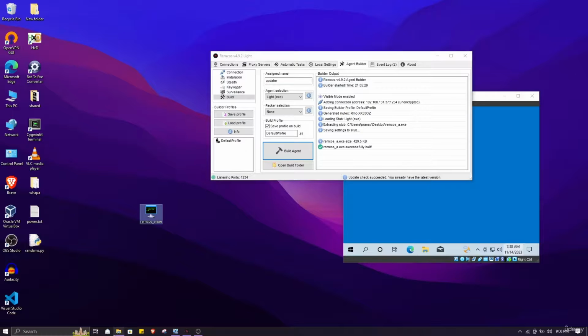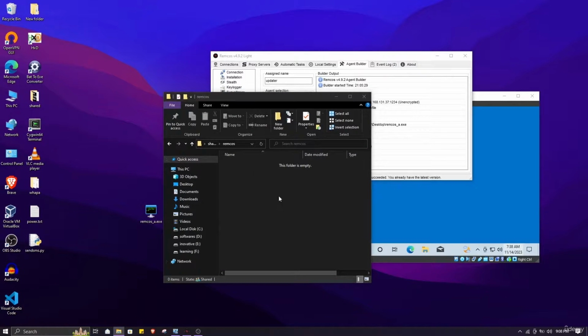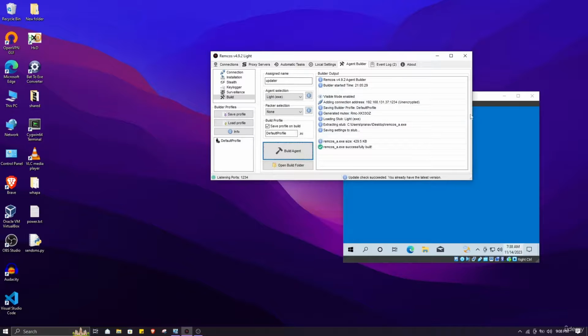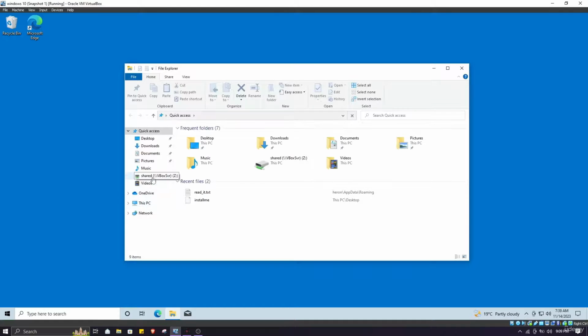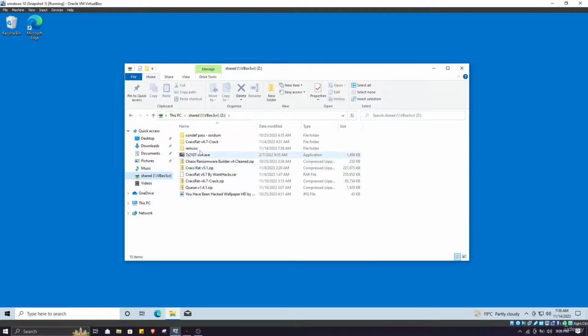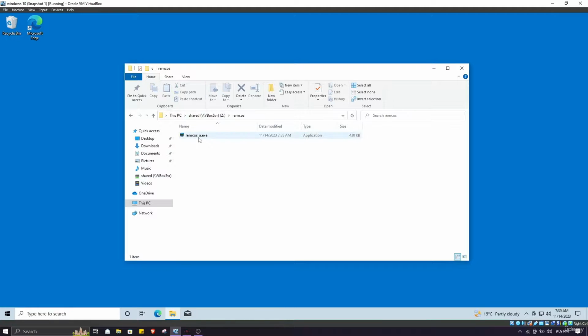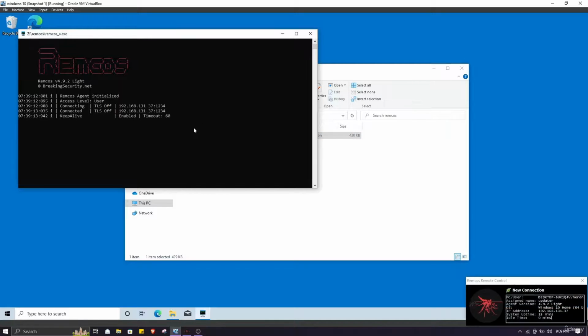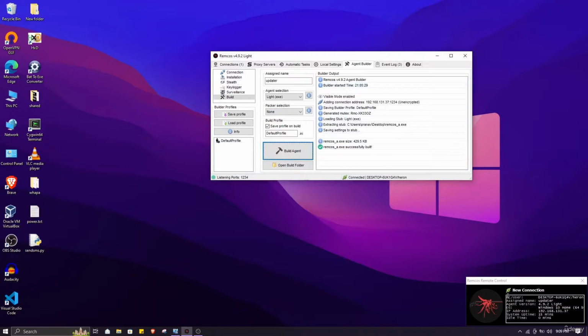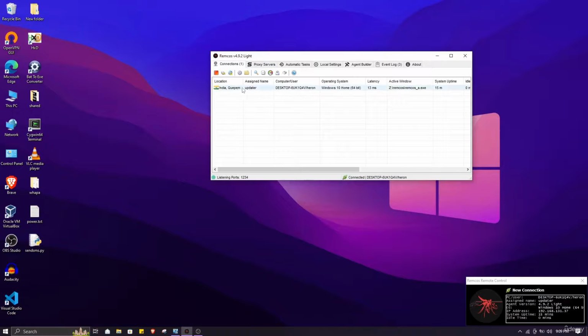So what I will do is I have created a shared folder here, which we will be using to transfer our payloads to our machine. Also, before creating this payload, make sure you disable any antivirus software you might have. Now here you can see our payload. If I double click on it and execute it, as you can see, it is showing a new connection here, because we have established a connection with our victim's PC, as you can see here.